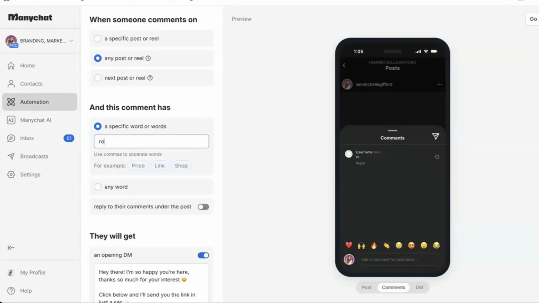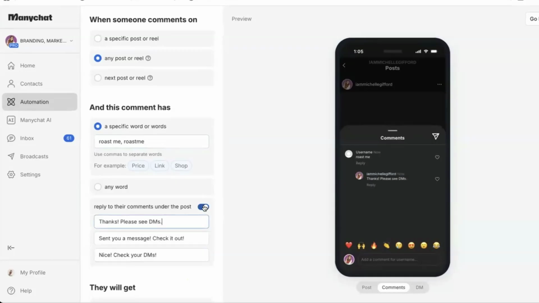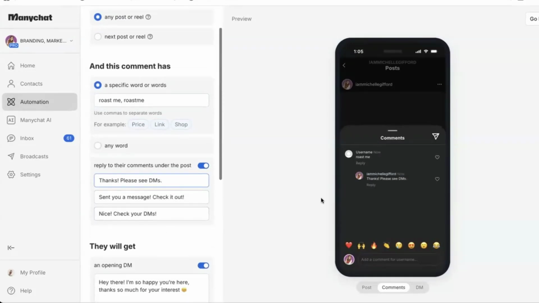So when I did it, I did "roast me," and you can do different variations just by putting in a comma. So if people usually spell it wrong, or if it's two words put together, you can do that. And then you get to decide if you want to reply to their comments under the post. So if someone says "roast me," do you want to have a comment reply or not?